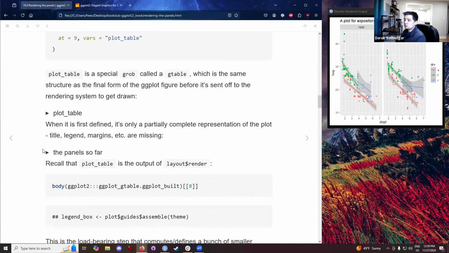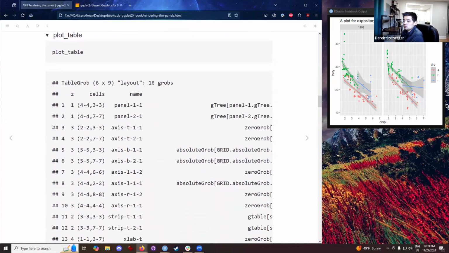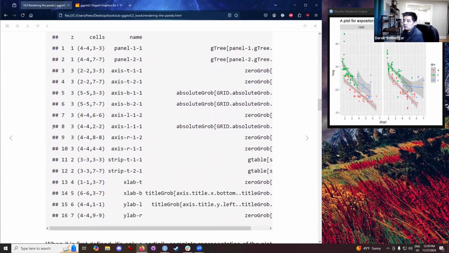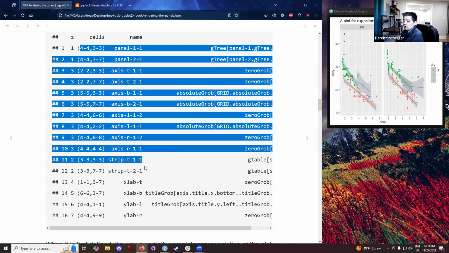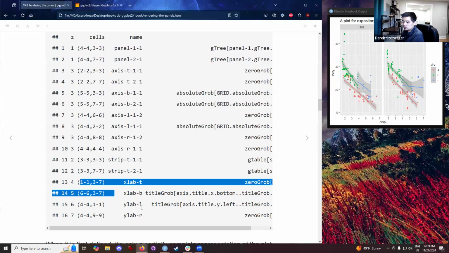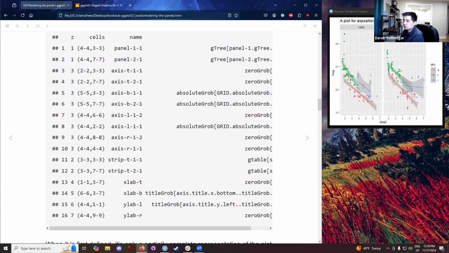Plot table is a special graphical object called gtable, which is the same structure as a final form of the ggplot figure before it is sent off to the rendering. We will now look at plot table. It has a lot more of the internals we were probably expecting when we thought to take on this chapter, to be able to tell where all the elements are going.